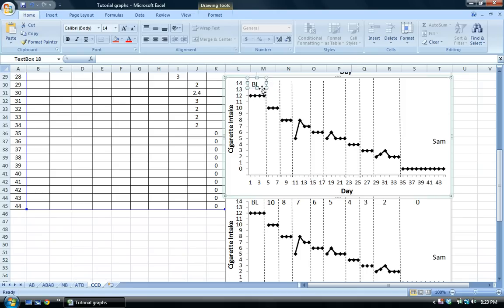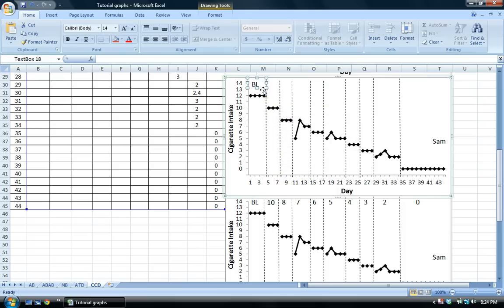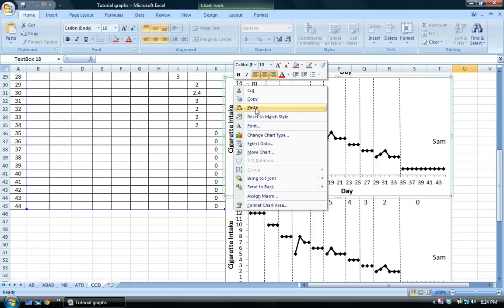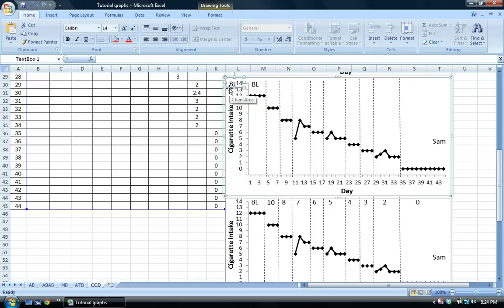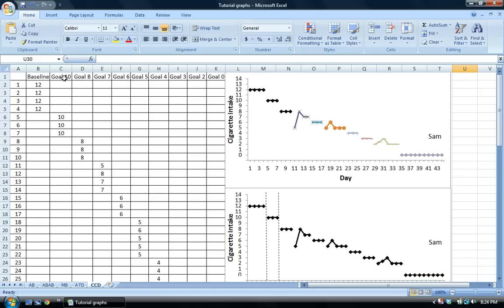Okay, now the shortcut works much better with a text box because it's easier to grab. So you just copy this and then paste and then drag that box to the next condition. And then type in 10 because that is the goal for this phase right here. So if you go up here to the top of your data, you will see what number you should be typing in for each phase.